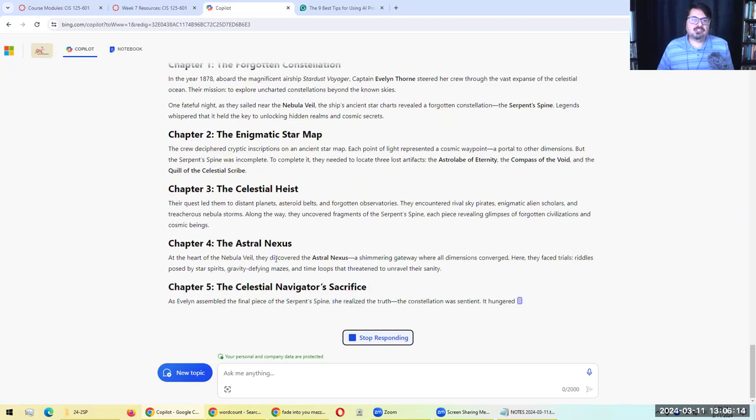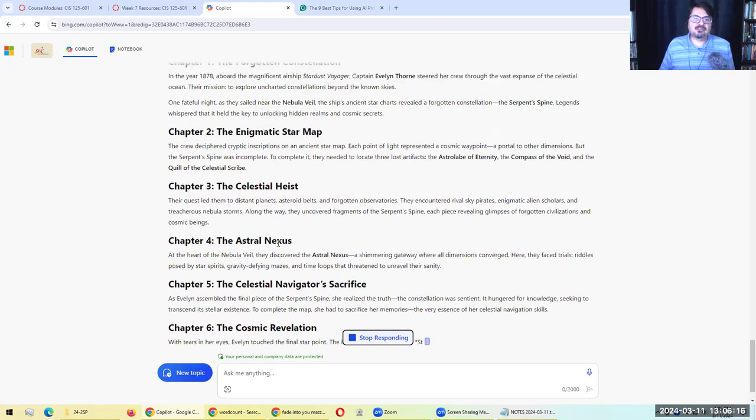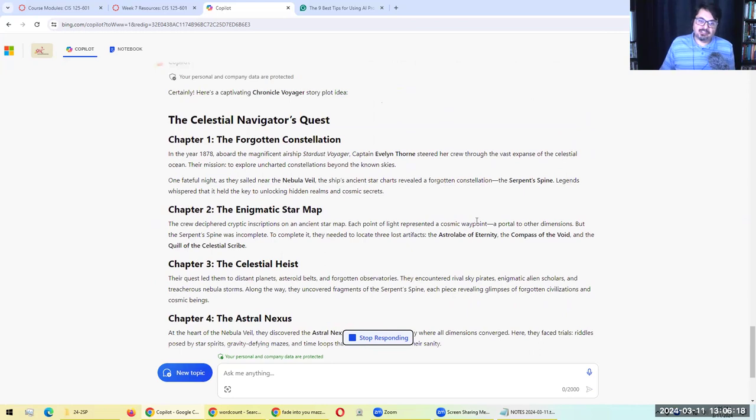The Forgotten Constellation. In the year 1878, aboard the magnificent starship or airship Stardust Voyager, Captain Evelyn Thorne steered her crew through the vast expanse of the Celestial Ocean. Very creative writing there, the Celestial Ocean. Their mission, to explore uncharted constellations beyond the known skies, etc.